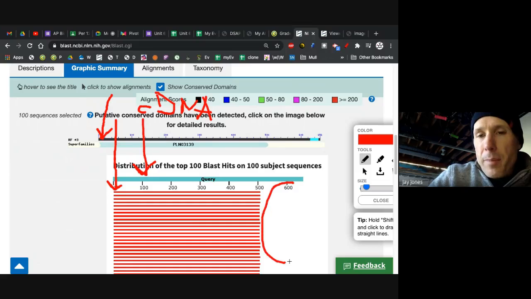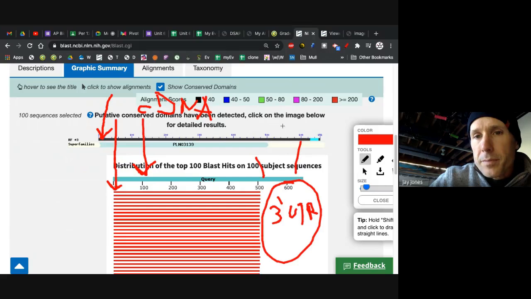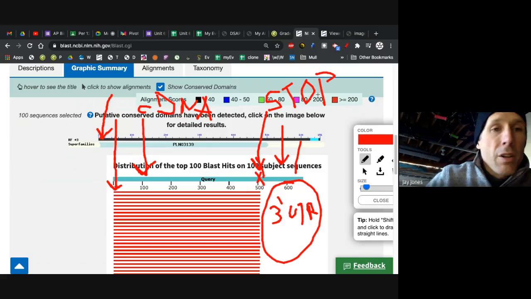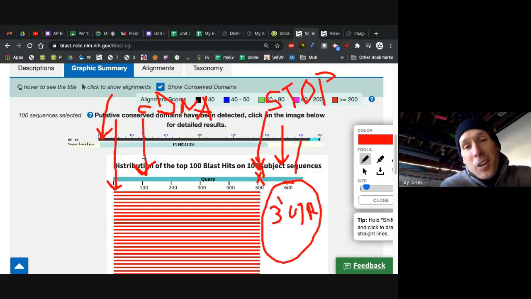So this is the 3' UTR. That region, this region right here. Here's the stop codon, somewhere just after 500. That's the stop codon. Stop codon. Where's my start codon? I don't know. It's gone, right? It's well gone. I don't have it. But colored bars are great, right? But let's look at the numbers.